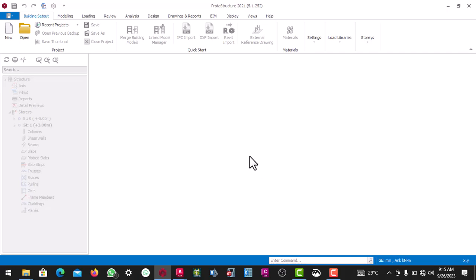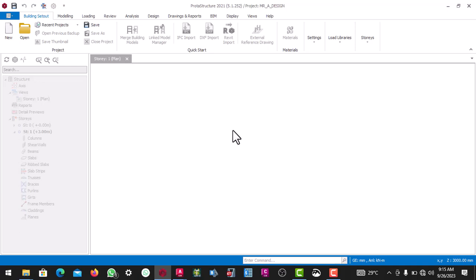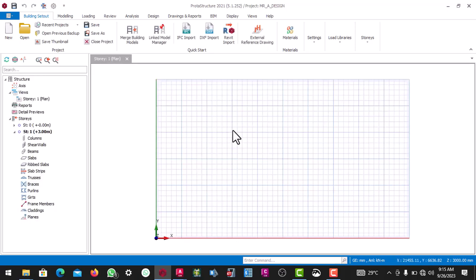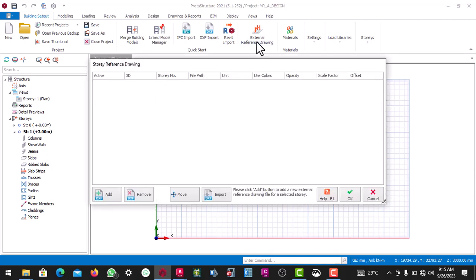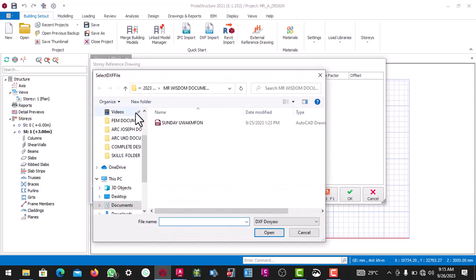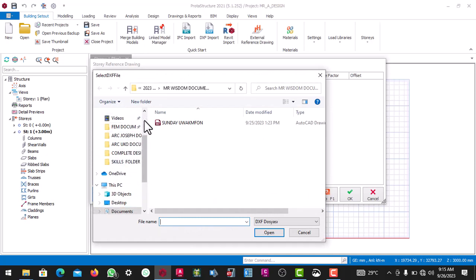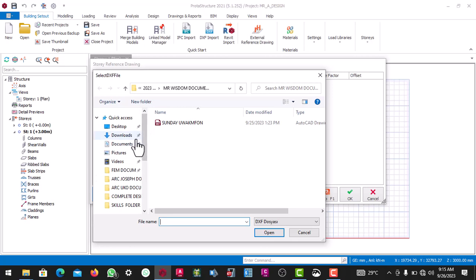So you wait for it to load to the environment. Okay, so now we are in, it has finished loading. So we click on external reference drawing. When you click on external reference drawing, this dialog box will pop up. So you click on add. When you click on add, you now come to where you save the file. Remember that we saved that file on desktop.